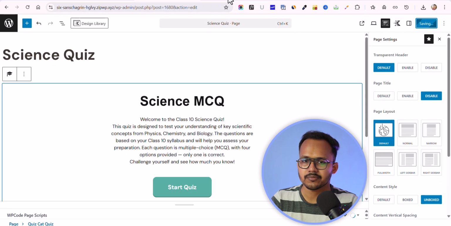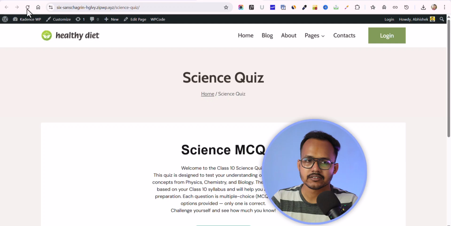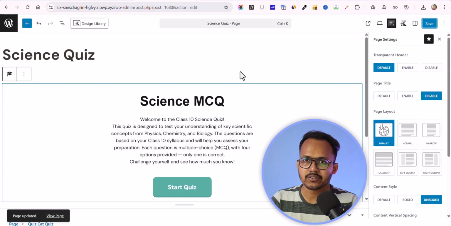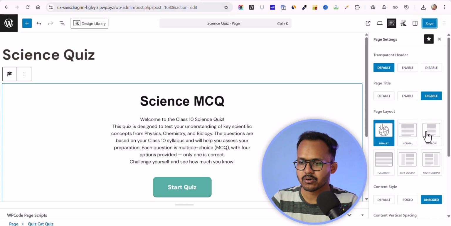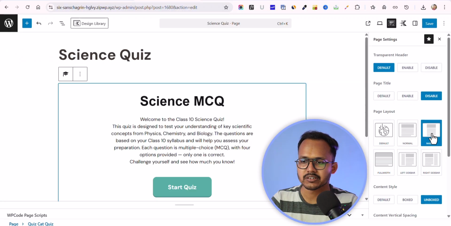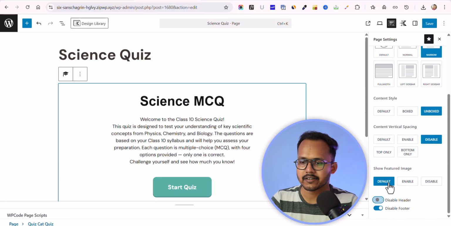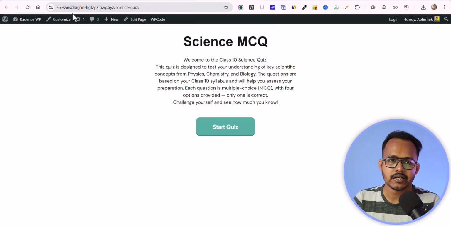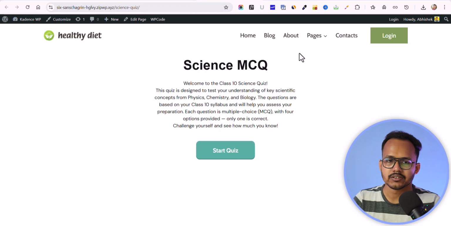Let's click on save, and let's refresh, and as you can see, the header, footer and everything is removed. So this is how you can make your quiz look clean. Or you can also enable sidebar, or you can set narrow layout. And let's enable header here. Let's click on save, and let me refresh it. As you can see, the header is showing, but everything else is gone.